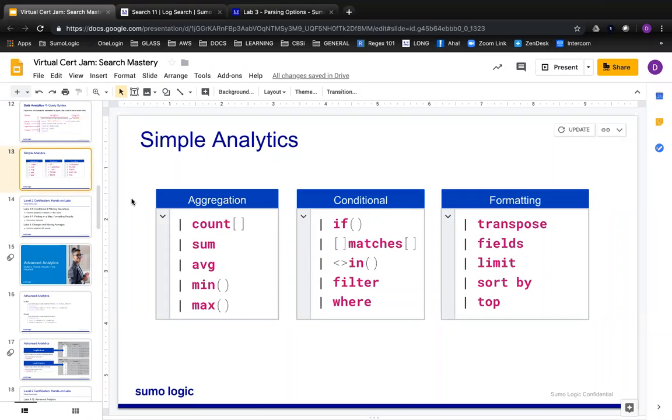All right, so there's a few slides I want to point out just for educational purposes as far as the analytical capabilities you have. Similar to some programming languages, you have the ability to use logic to your advantage. So formatting options, conditionals, and then traditional aggregations, all available for use within the Sumo query language, as well as simple math operators. You can always do simple calculations.